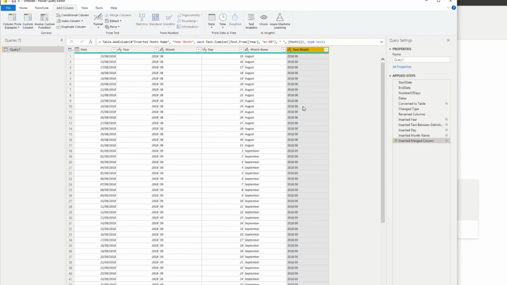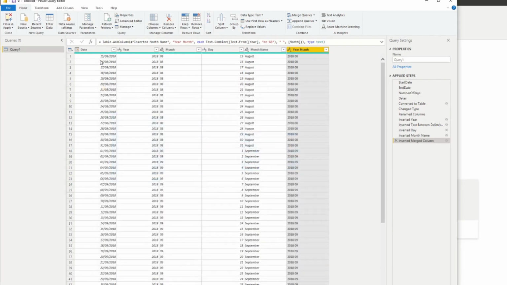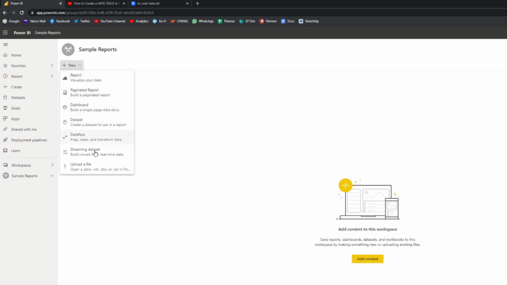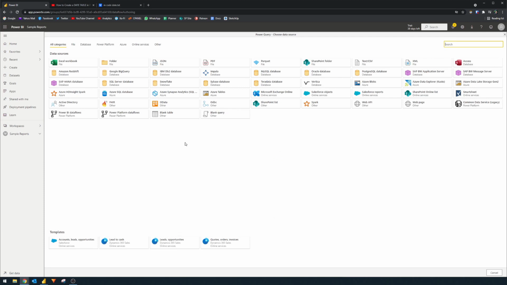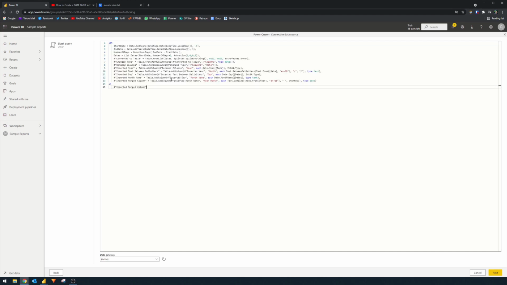So now that we've finished our calendar table in our Power BI Desktop, it's now time to move this into Dataflows. So before we move on from here, we're going to go to Advanced Editor. We're going to copy this script. So this is the script that drives the transformations that we've done here. We're going to go to our workspace here. There's an empty workspace, sample reports. And from the workspace, you can hit new dataflows. And from here, add new tables. And for here, we're going to click blank query, because we have our script that we've just copied. So we're going to paste it there.